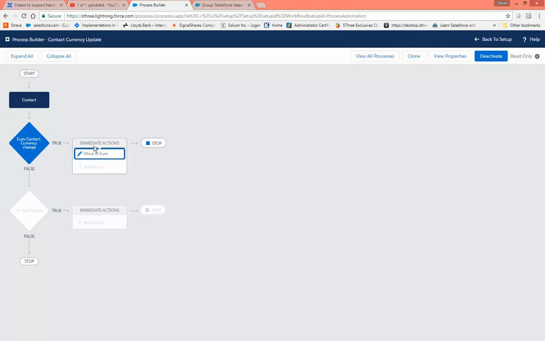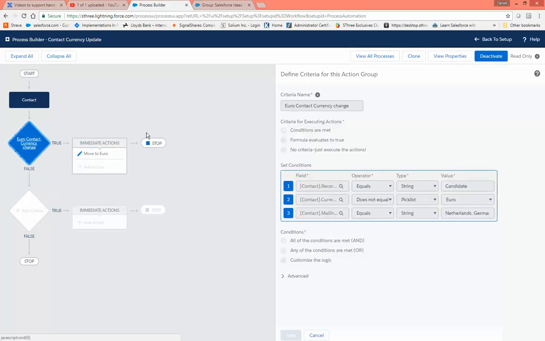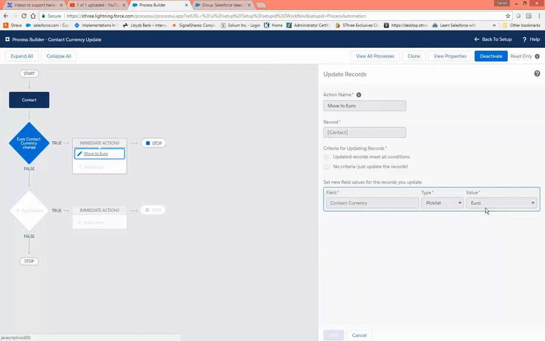We noticed for a lot of Euro candidates it was not being set correctly. So again, quite simply, if the record is a candidate record, and it is not down as euros in terms of the current currency, but the country is one of the countries in Europe that has the euro, then it'll just flip that over to euro. So quite a simple one just to make sure that the data integrity for currency is correct.